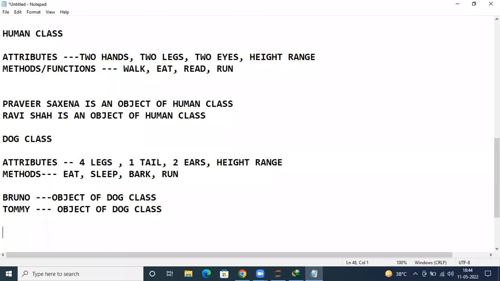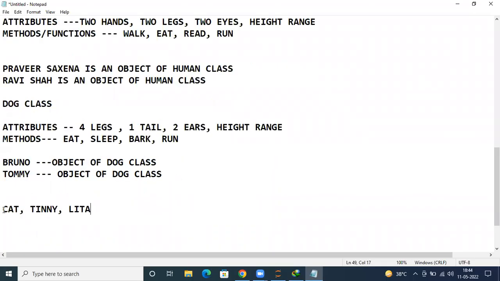Let me take one more example, so they will understand. Suppose again I'm writing 3 words: cat, Tinny, and Lita. Suppose Tinny is the name of a cat which actually exists, and Lita again is a cat of someone which actually exists, and cat is the name I give. So now can you tell me which is the object and which is the class here? Sir, cat is the class, and Tinny and Lita are objects. Yes, perfect, absolutely perfect.